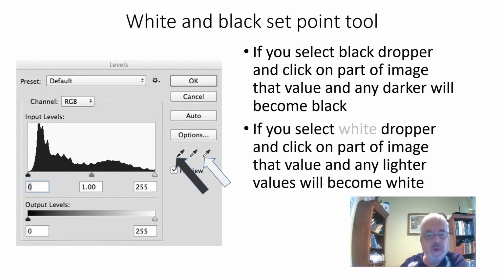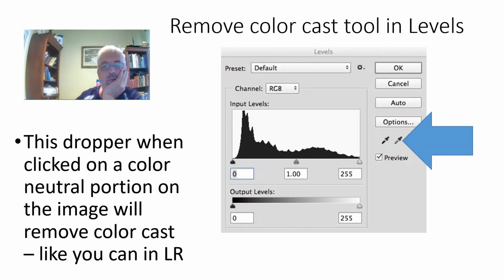So we talked about this earlier. If you take the black point dropper and click on an image, that value and anything darker will become black, and the white point, anything that you click on and brighter becomes white. And the dropper is the color correction.